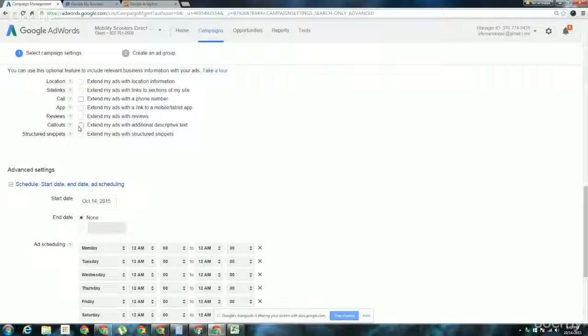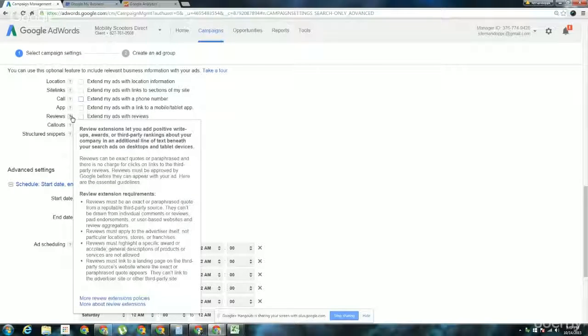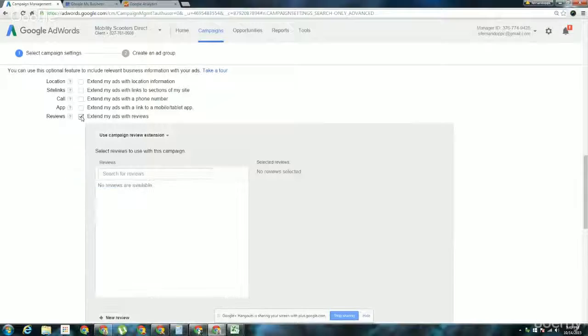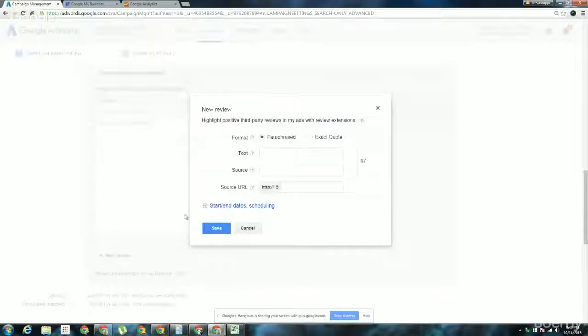Reviews and callouts are a little tricky in that you really have to follow the guidelines. It does tell you what the requirements are. You basically have to reference a reputable site and give a little paraphrase of what the review is. So you can choose the exact quote if it's short enough, because you only have 67 characters, or you can use a paraphrased quote of what the review states and what the source is, whether it's Yellow Pages, Yelp, and then the source URL, and hit save.